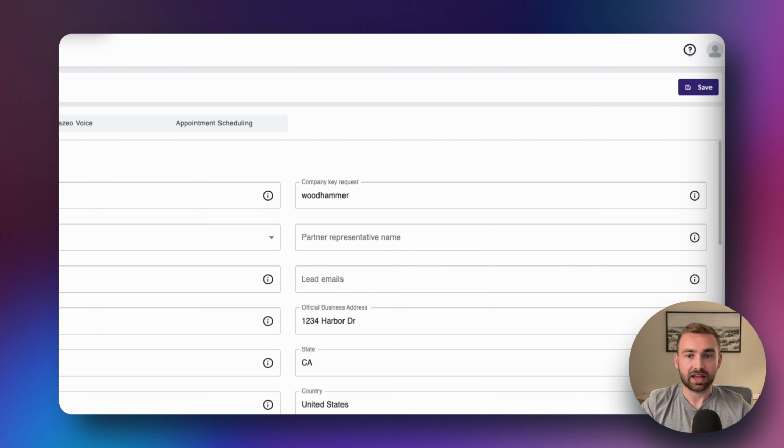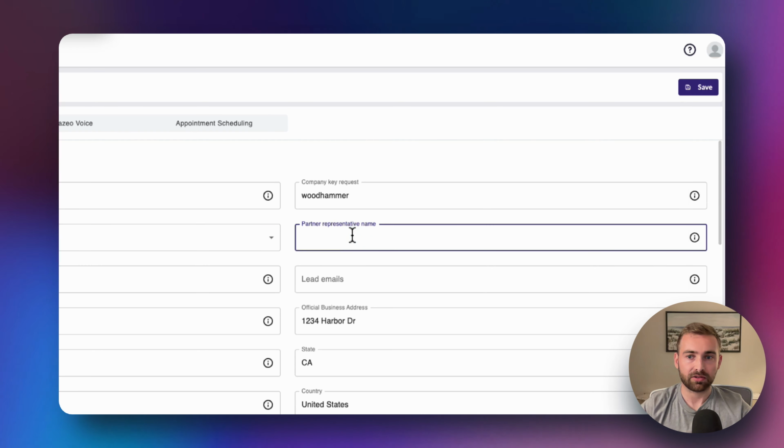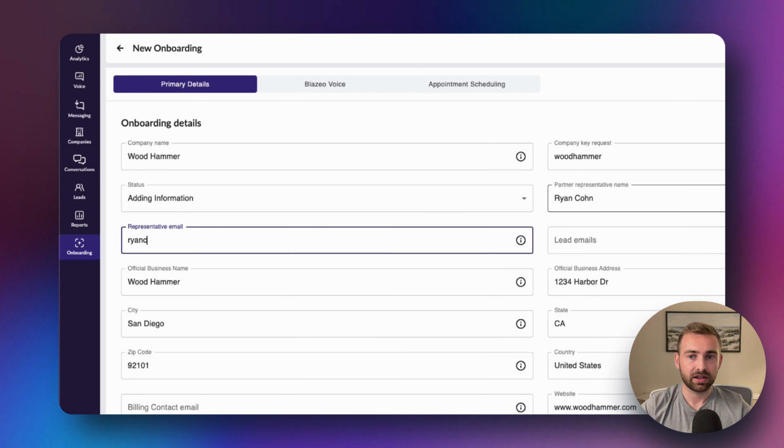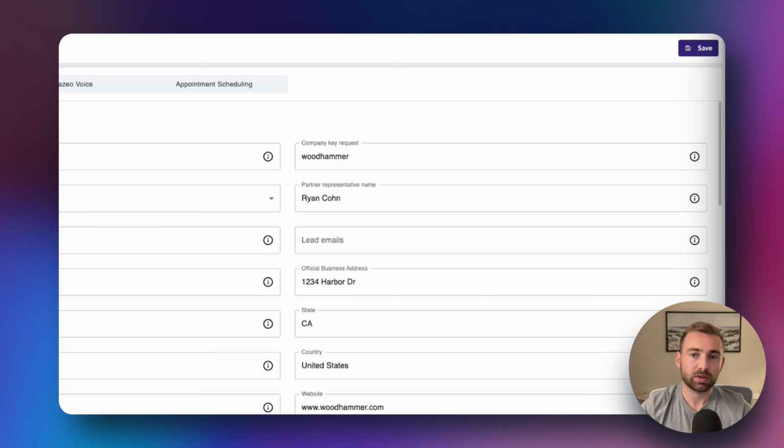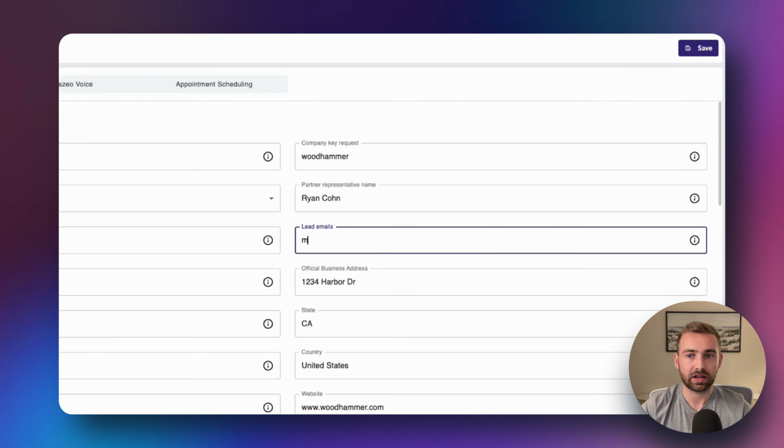For representative name and email, whoever is filling out this form at your agency should input their name and email address. This way, we know who to contact for matters regarding this account, such as who to send the code to once the chat widget has been configured. For lead emails, you'll want to input the email addresses for who you want the lead emails to be sent to. You can add more than one address in here, simply just separate each one with a comma.